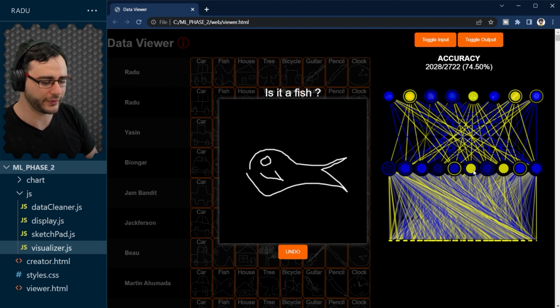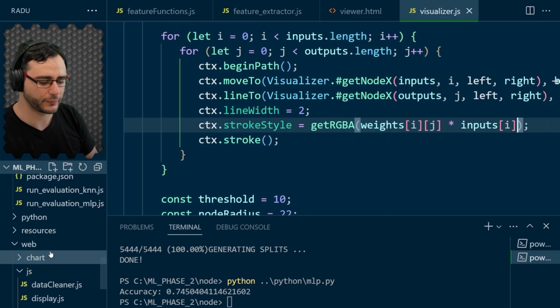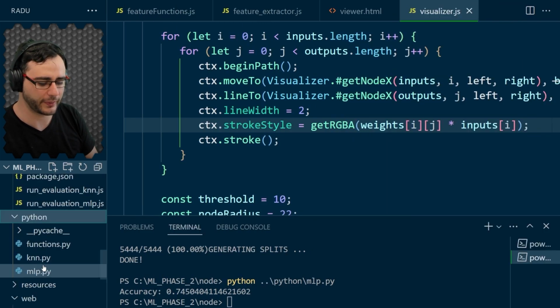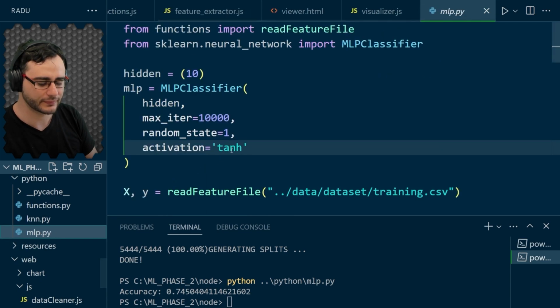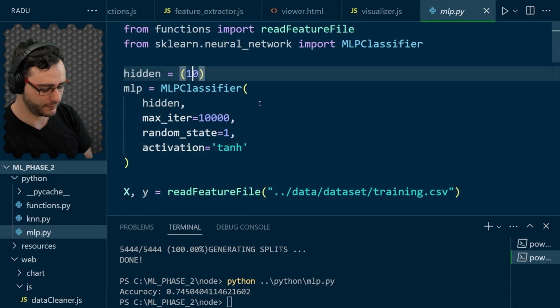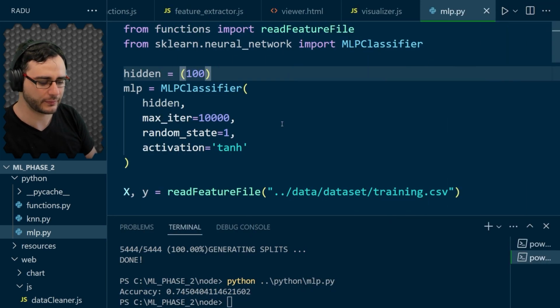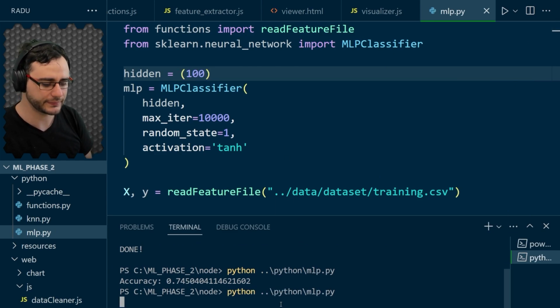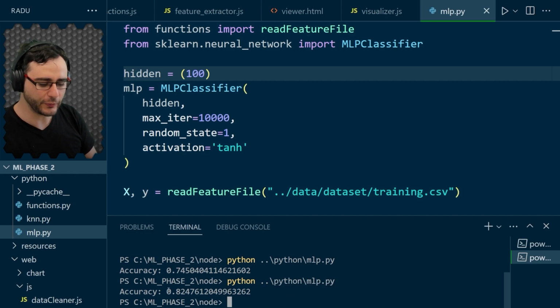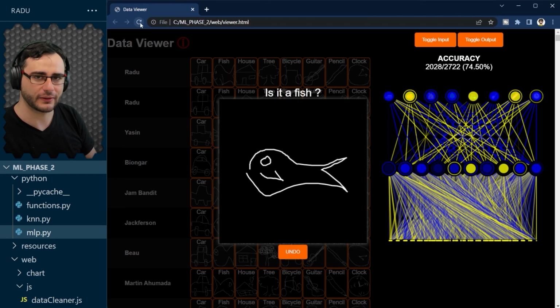Let's go deeper. We're going to go to our Python script. Let's put 100 nodes on this one hidden layer for now, and then we try more later. So let's optimize again. 82% accuracy. We broke another barrier there at 80%. Let's see how this one looks.